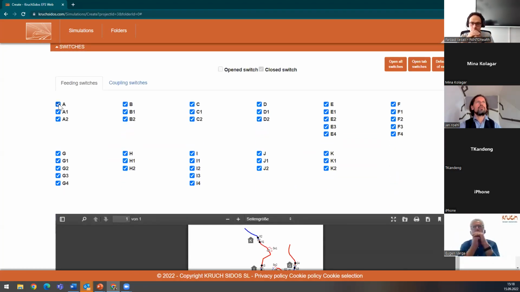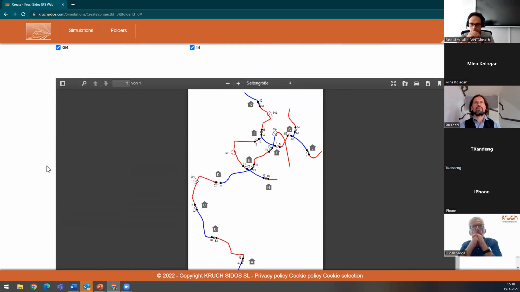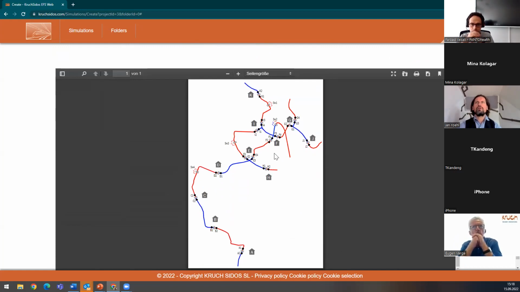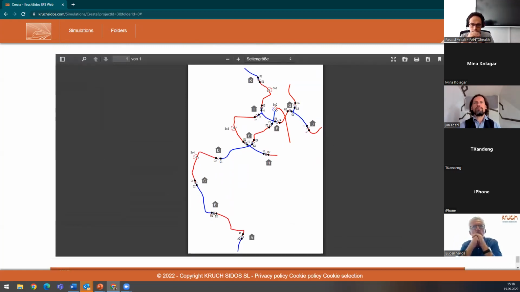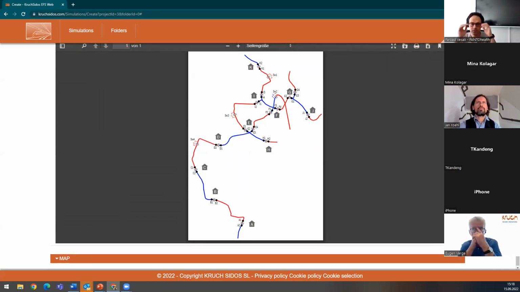So I can, for example, switch off substation A to see what will happen if I simulate that. You have graphic pictures of your network at any time to have the overview. And in the end, you press run. And a few hours later, you will have the results, totally graphic and easy to understand.